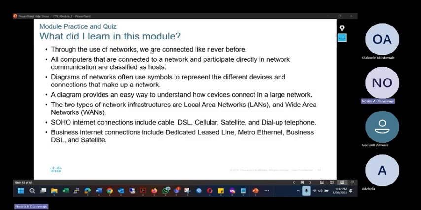So every device that participates on the network is referred to as a host, right? And diagrams of networks are usually referred to as physical and logical topologies. Right? So we have the local area network, which is the network connecting few users within a small geographical area. Then we have the wide area network that connects users that span across cities. So we have the small office, home office, internet kind of connections, and there are different kinds of internet access.